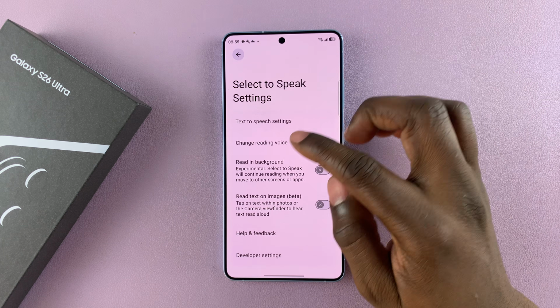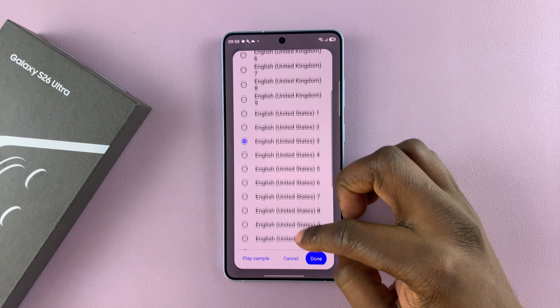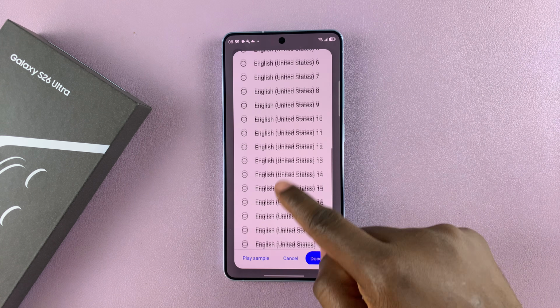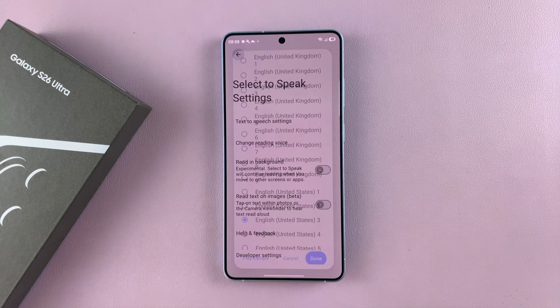Once you're done, you can also choose to change the reading voice if you prefer. There are a couple of options that you can choose from. So scroll through and find the one that you'd like. And then once you're done, tap on done.